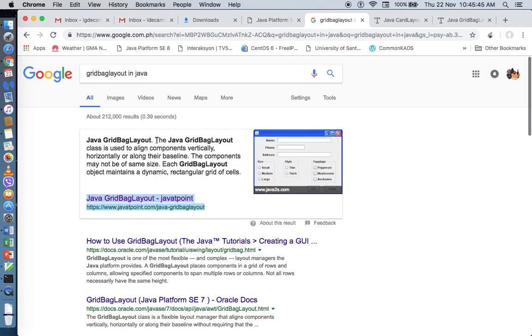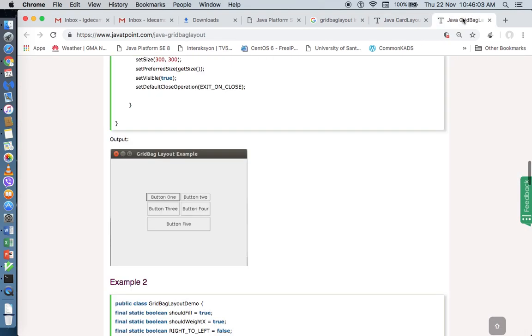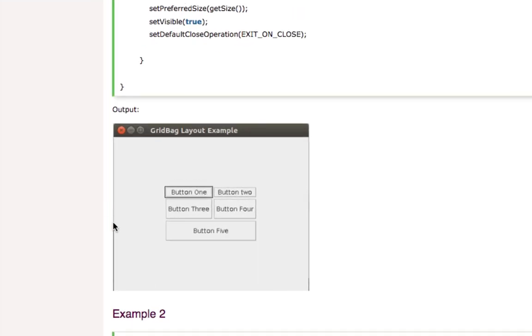For grid bag layout, the Java GridBagLayout class is used to align components vertically, horizontally, or along their baseline. The components may not be of the same size, which means the code that makes use of grid bag layout is intended for components that are not equally sized. So for irregularly shaped components like this one, you can use what we call a grid bag layout.